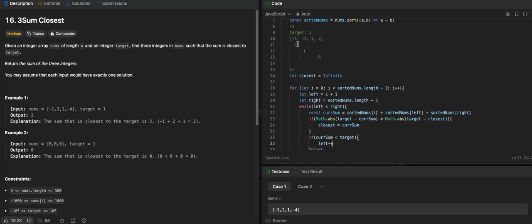Basically, we'll say -4, -1, and 2. That is a value of -3. The difference between our target 1 and that would be 4, versus the absolute value of target minus infinity, which would be infinity. So 4 is in fact less than infinity. So we update our closest to be -3.